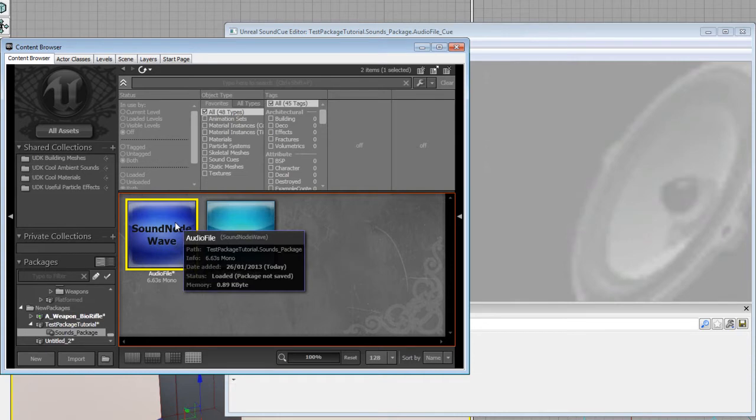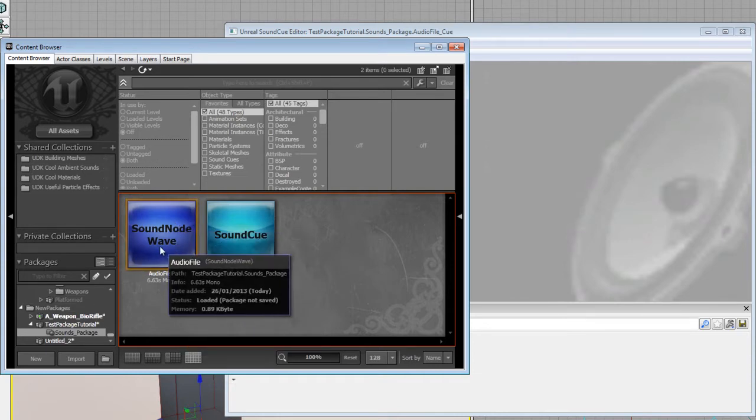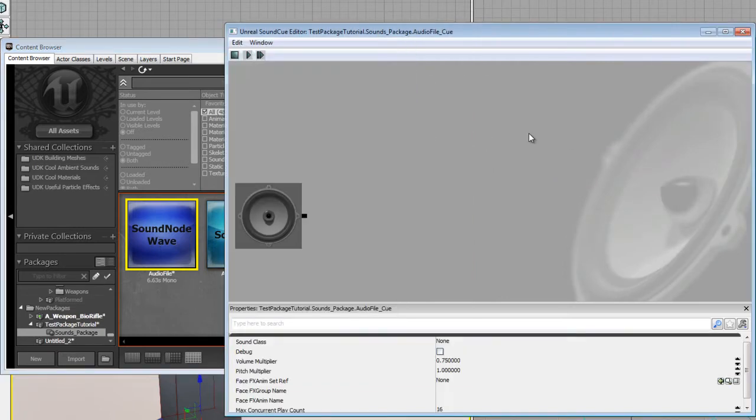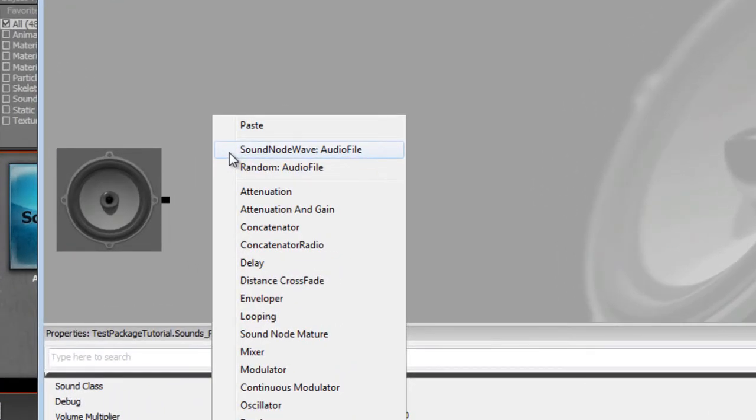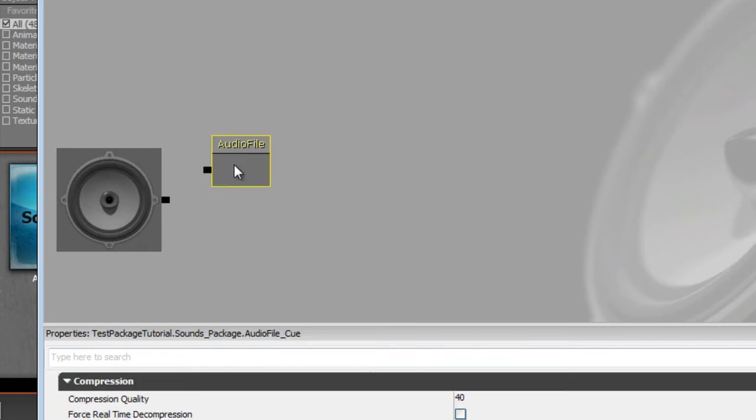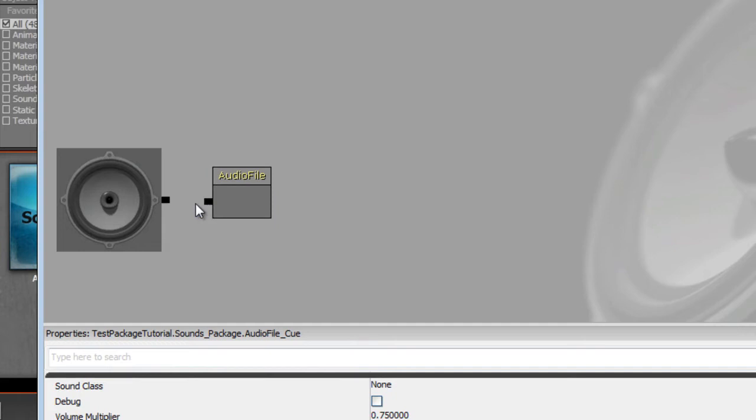Okay, so we've listened to the sound, we know what it's going to be. So we're going to select the sound node wave, and then click into the sound queue editor, which is essentially Kismet but for sounds, as the name would suggest. So we're going to right click in one of the empty spaces, and select sound node wave: the name of your file, which in my case is audio file. Then we're going to link the audio file node that's just been created up to the massive speaker on the left by clicking and dragging.